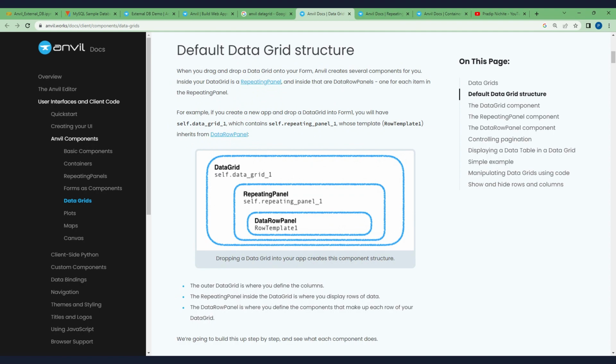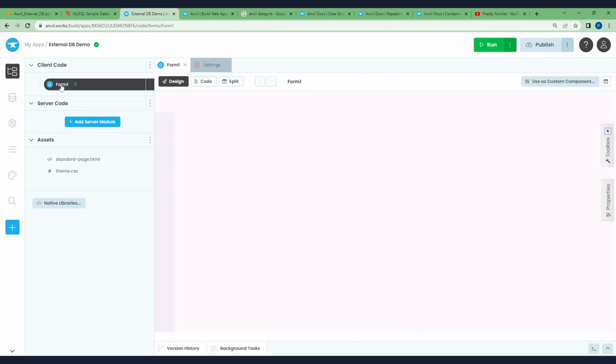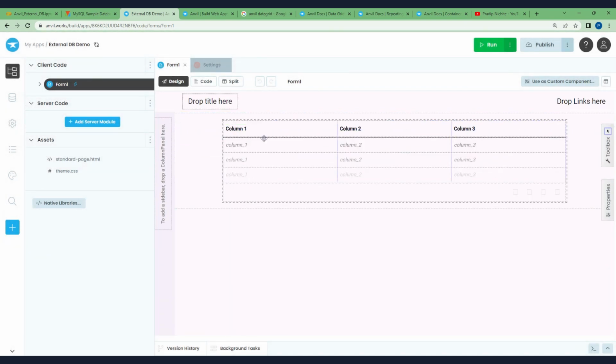So okay, let's start actually building this. Let me go to our external DB app, it is here. This is our client side code, nothing but our UI. So you can click on your form, and then you can see the toolbox on the right side. If you click on toolbox, what we want is a data grid. If you hover here, you can see this thing is called data grid. So let's drag it here.